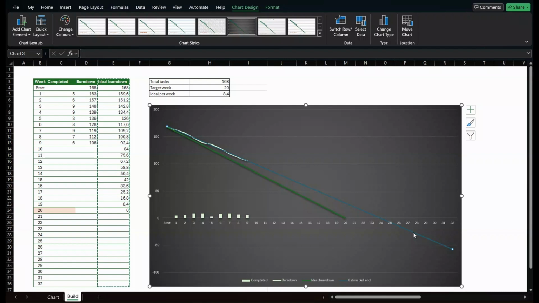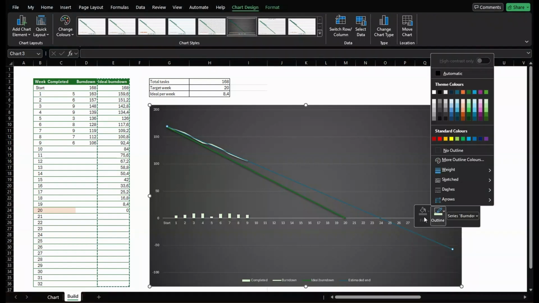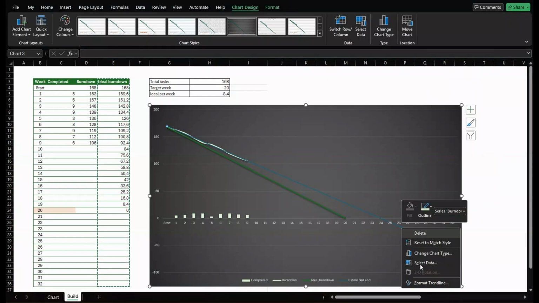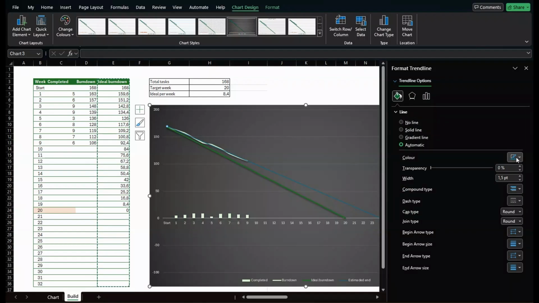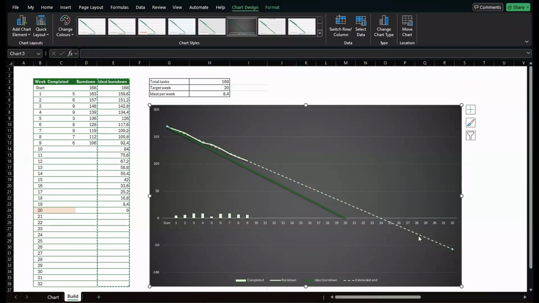But as you see, this one, I want another color, so I probably have to take format trend line. Here we have it. And here I have to choose the color. I want this light color, and I want it dashed like that. But then you see it ends up below 0. That's not what we want.